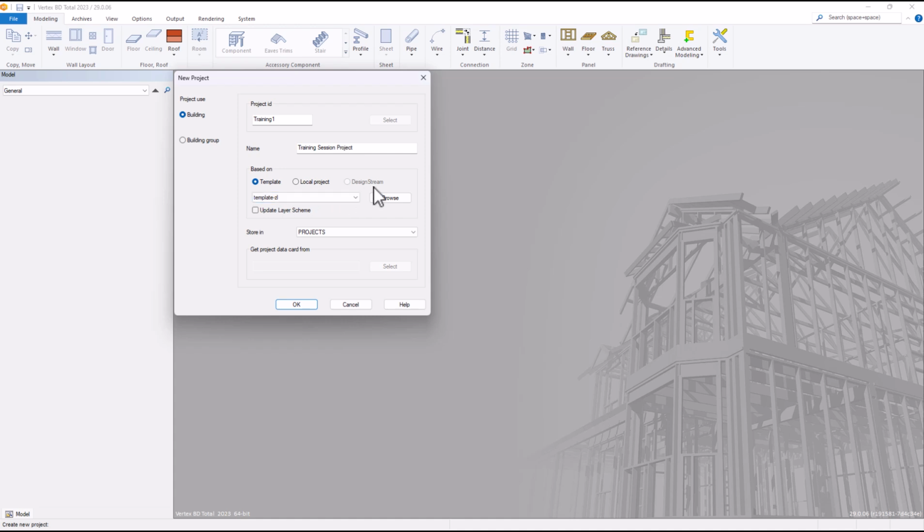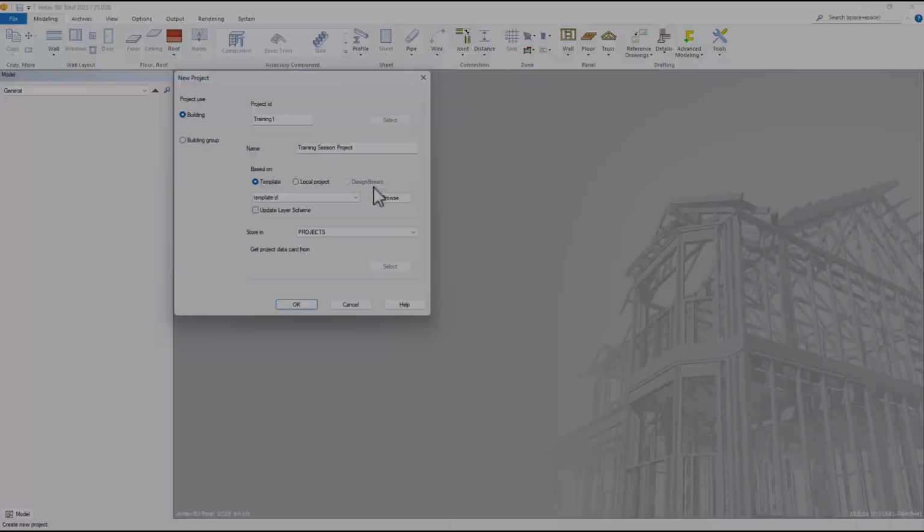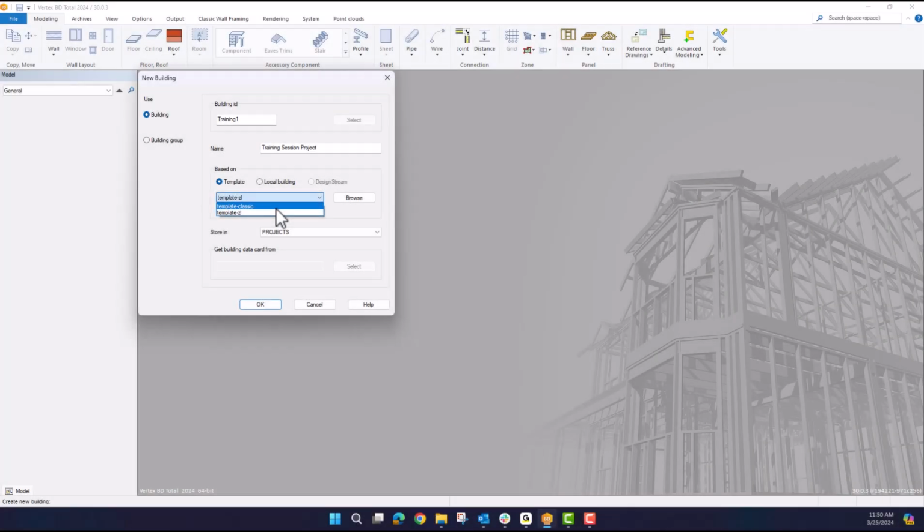Design Stream is an add-on option, which we won't cover in this training session. In version 30 or later of the steel version of BD, the classic wall framing and the newer layer-based wall framing system have been combined into one installation. Prior versions of BD had separate software installations for the classic and layer-based wall framing systems. Using the classic or layer-based wall framing is done by selecting the appropriate template when creating a new building. Select the template Classic to use the classic wall framing system, or select the template-ZL template to use the layer-based wall framing system.